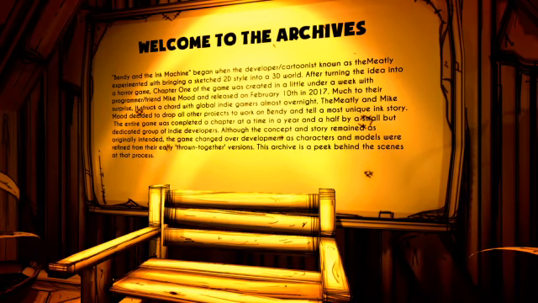Welcome to the archives. Bendy and the Ink Machine began when the developer and cartoonist known as Immediately experimented to bring a sketch piece down to a 3D world. After turning the idea into a horror game, Chapter 1 was created in a little under a week with programmer and friend Mike Mood and released on February 10th, 2017. Much to their surprise, it struck a chord with global indie gamers almost overnight.